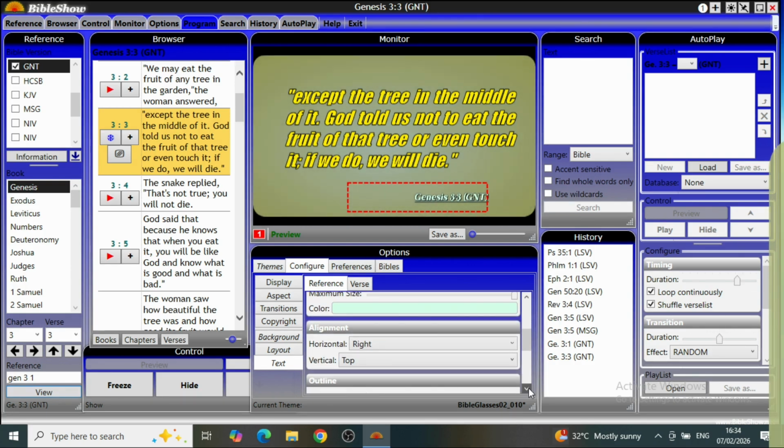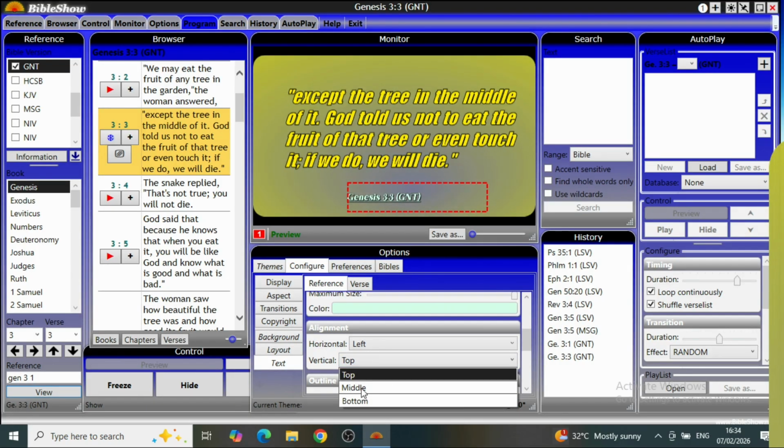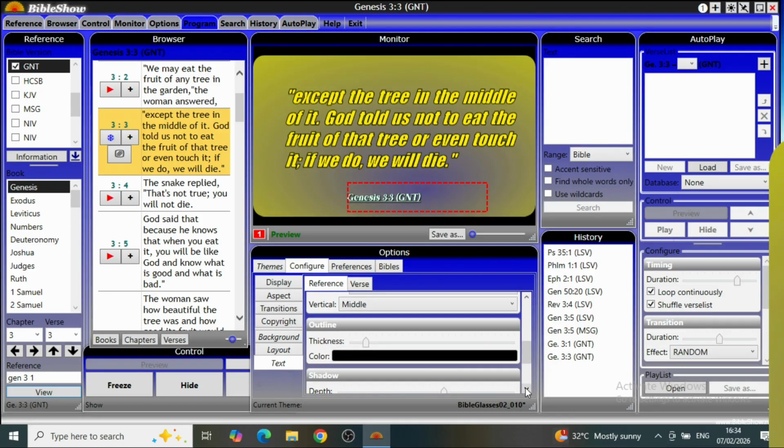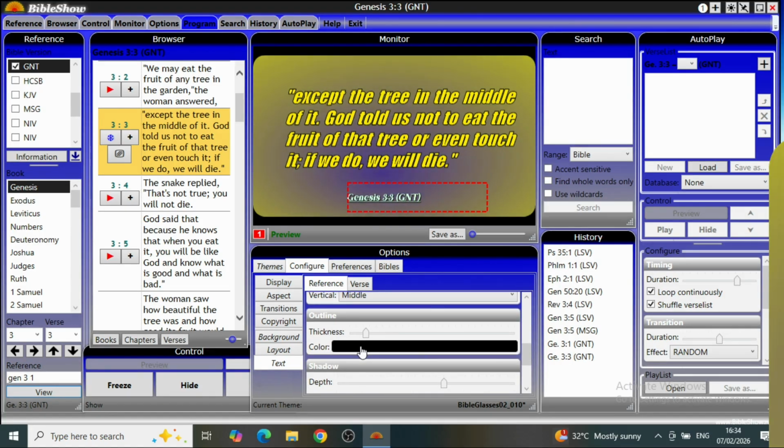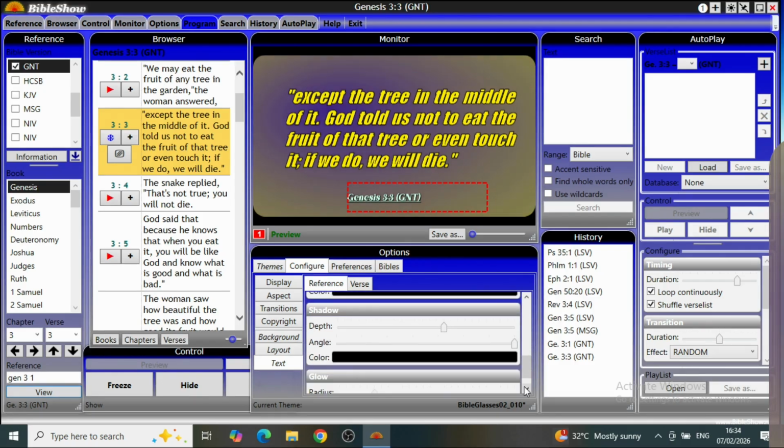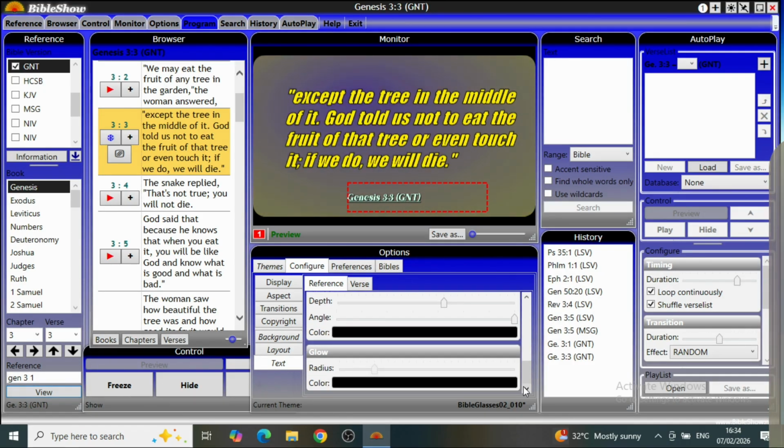And I'll come to the alignment. So alignment, I'll put it to my left. Yes. And the vertical, it should be middle. Yes. And the thickness of the outline, I think I'll use black. I'll maintain the black for the outline and increase the thickness to 6. Then the shadow and then the glue, I'll leave as default.